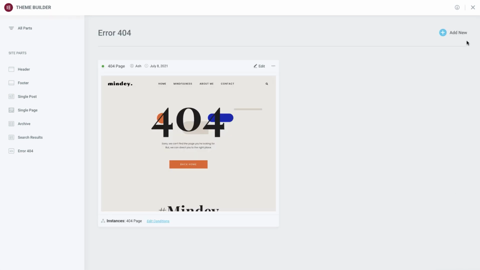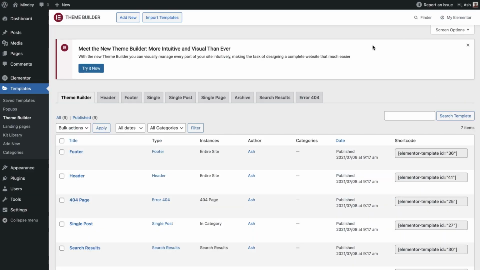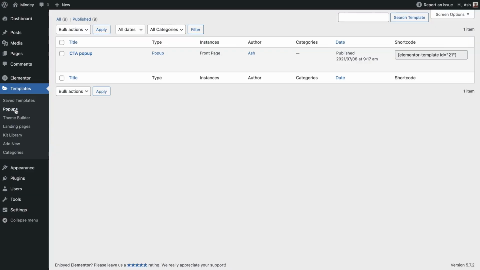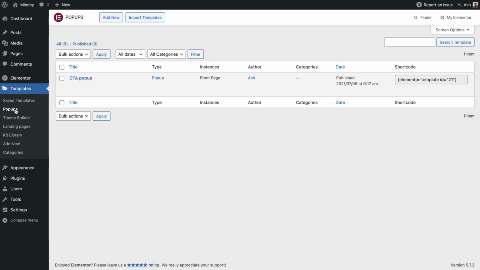Finally, let's head to the Popups area by navigating to Templates, Popups. Many website kits include popups for navigation, contact forms, and other uses, and you'll find them all here. Please note that you must add the dynamic link to your site part or page to trigger certain popups to work. Let's see how that works.